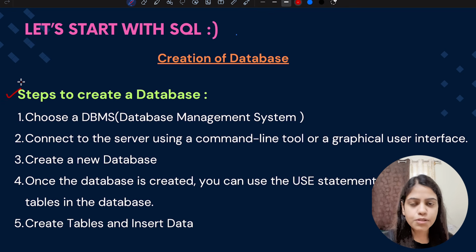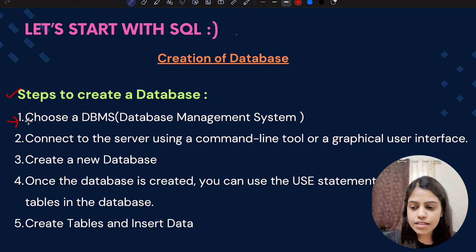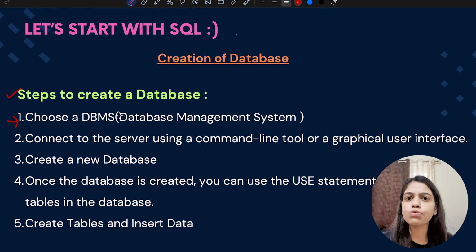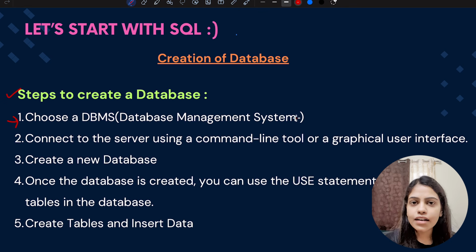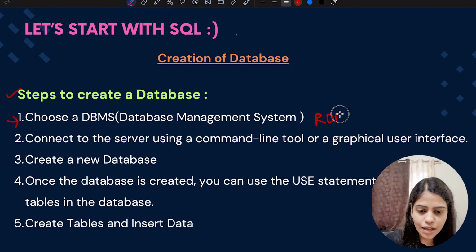So there are some steps which we should follow while creating a database. Let's have a look at them. The first step is choose a DBMS, that is, choose a software. As I told earlier, if a user needs to interact with a database, he or she needs a software. So we would be choosing a software. As I told earlier, we are dealing with relational databases as of now. So we will be choosing an RDBMS, and that is MySQL for now.